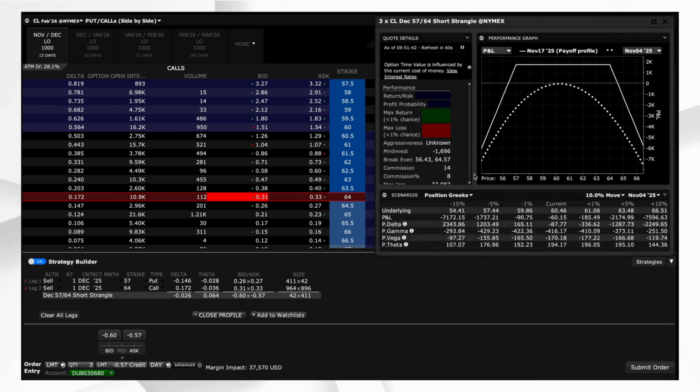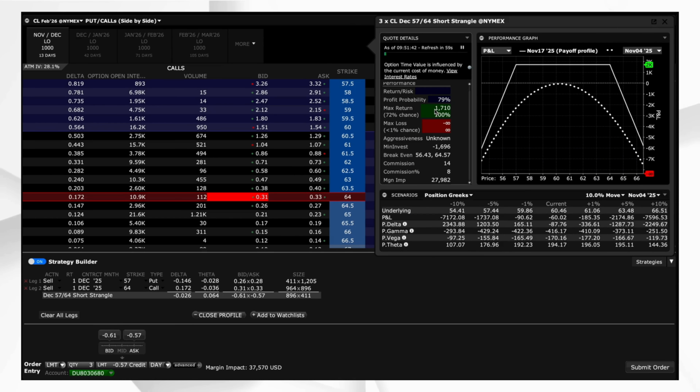We can take about 3 contracts for the most part, and collect about 1.7% on the account, with a margin of just under 28%, or 28,000 in this case. So again, this number is really important.